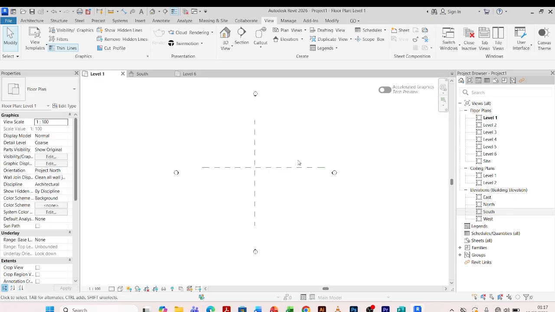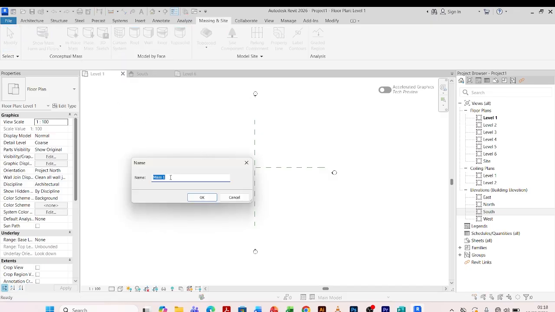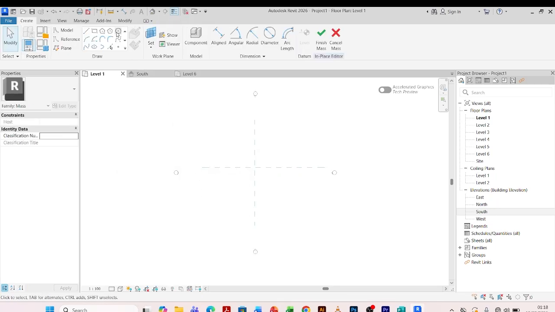So let me go back to my level 1. I'm going to create a mass. So I'll come to massing and site. I'll click massing and site. I'm going to show mass. Then in place mass, I can leave this as mass 1, or you can give it a name. I'll say okay.